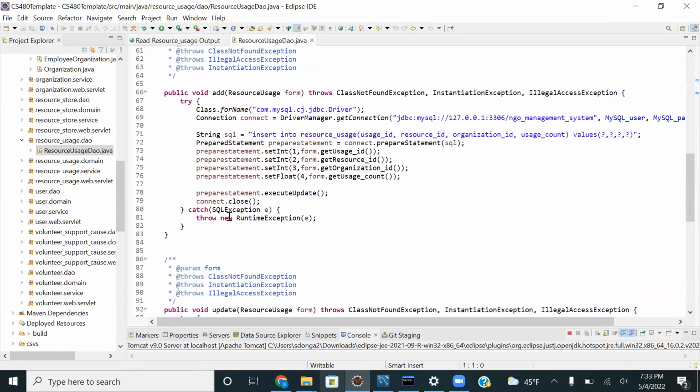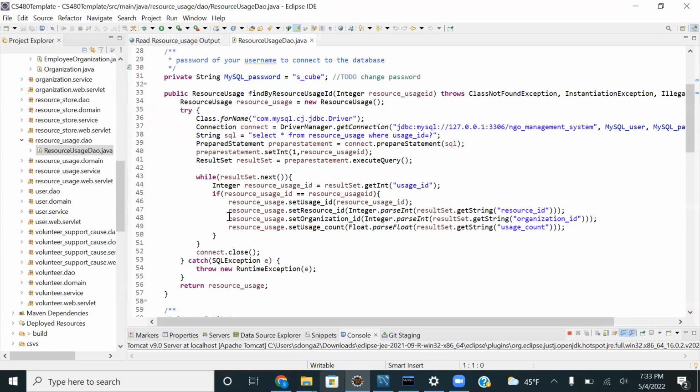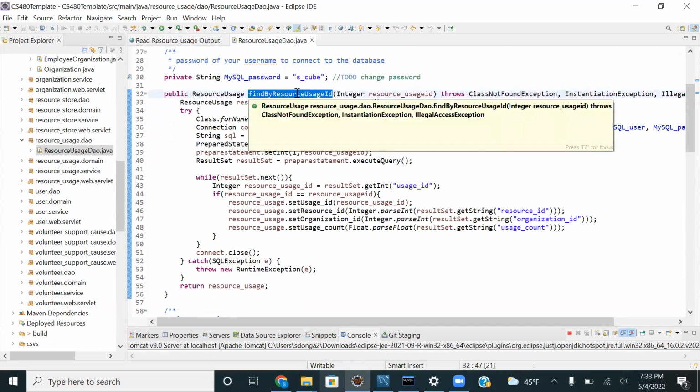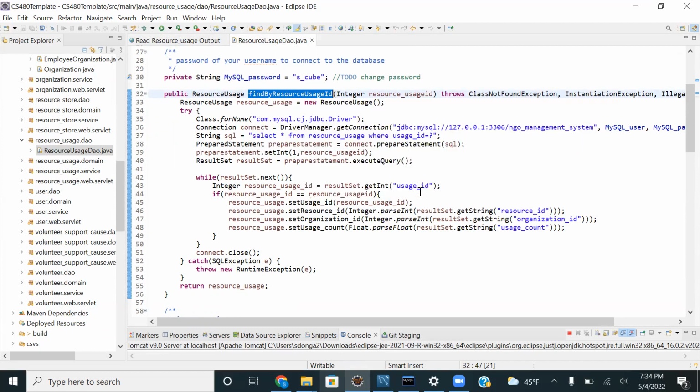When you take out the source code, here it is find by resource usage ID, because you're giving the usage ID. From the usage ID, we'll be getting every value: the resource ID, organization ID, usage ID. When you give the usage ID and execute a query, the result will be printed according to the usage ID which is given. Here the query is written: select star from the usage table where usage ID is given.